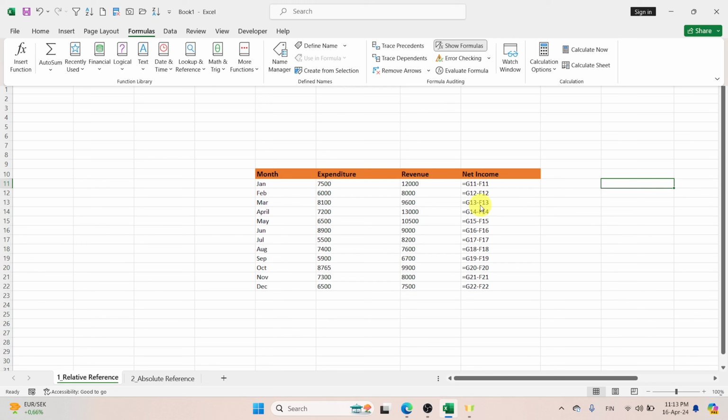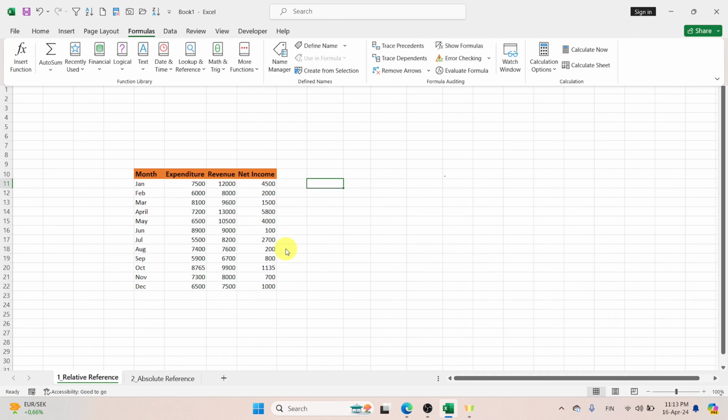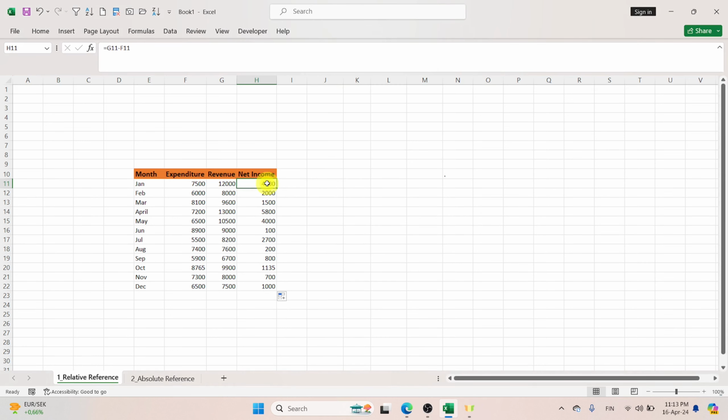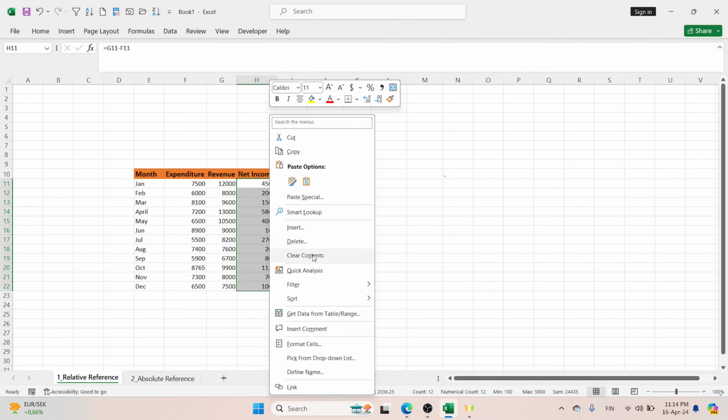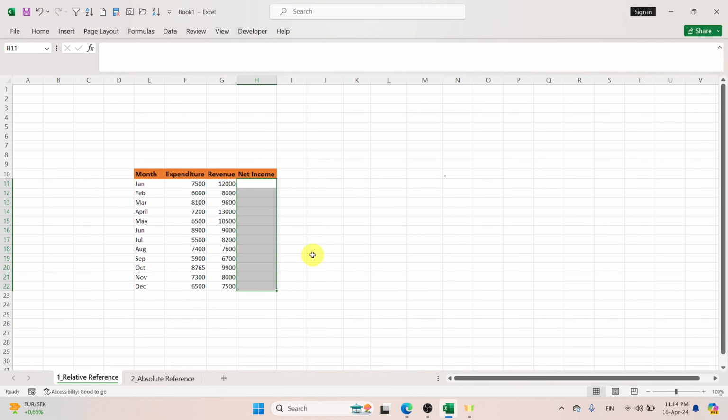And for you to make the formulas disappear, just click Show Formulas again, and it is going to disappear. Let me show you something right now before we move to absolute reference. So let's try to delete this. You can just right click and click on clear content, or you can click delete.